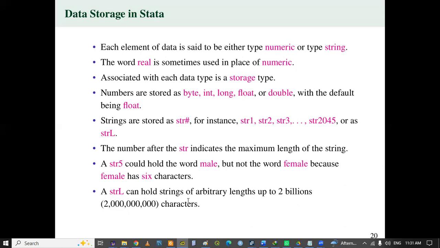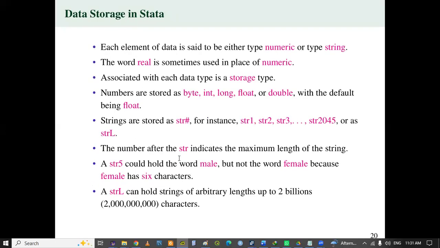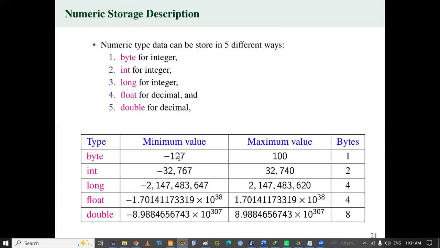That's why I always recommend that if there is a chance you can have Stata MP, better do that, because Stata MP allows you to hold up to 2 billion string characters. A little bit about this and the issue of storage. Each time you create a variable, it consumes space from your Stata memory. And this is the meaning of having multiple kinds of data types.